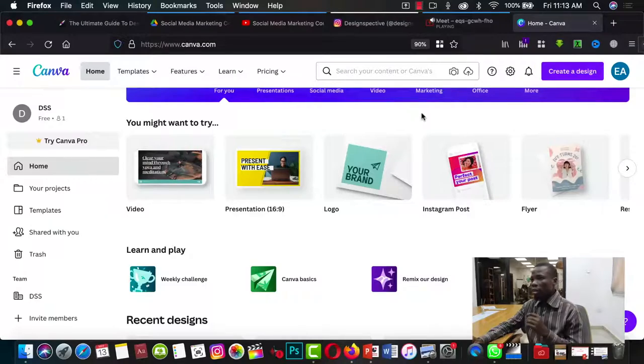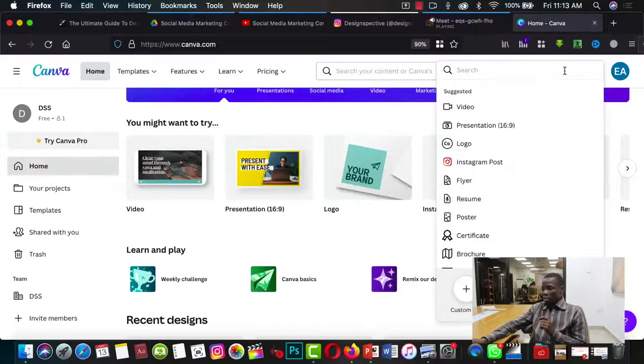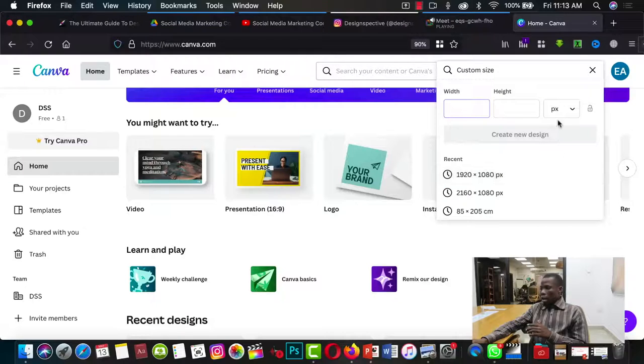Now write this down. Designs for the internet, designs for social media, are measured in pixels. While designs for printing are measured differently. So if I want to create my own custom design, and I don't want to use the templates that Canva is showing me, I come here and click on this to create a custom design. Canva will automatically assume I want to create a design for the internet, and it will set this. This is where you set your unit of measurement. This is pixel. But there's inches, there's millimeter, there's centimeter. These are for when you want to create a design that you want to actually print out.